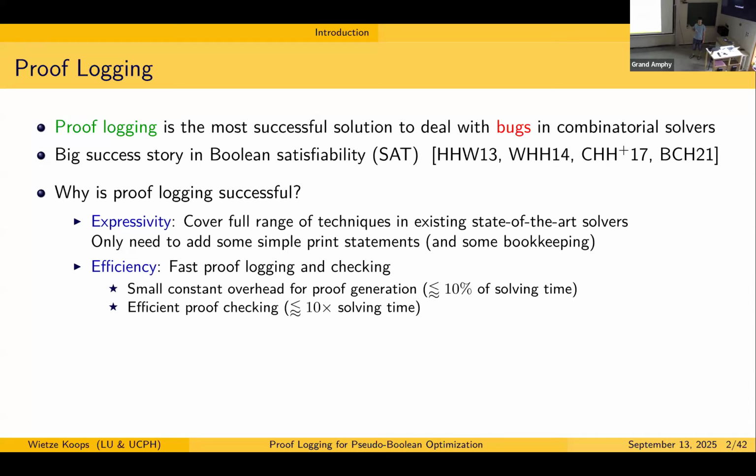So that's great. It's also very efficient. So when you switch on proof logging in your solver, the execution time maybe goes up by at most 10%. So proof logging only costs you 10% in solving time. And also checking the proof is efficient. It takes a little bit longer than the solving, but not more than a factor 10 longer.